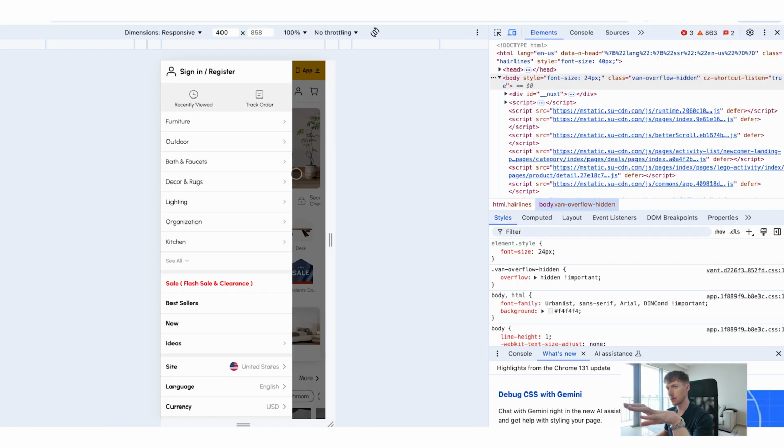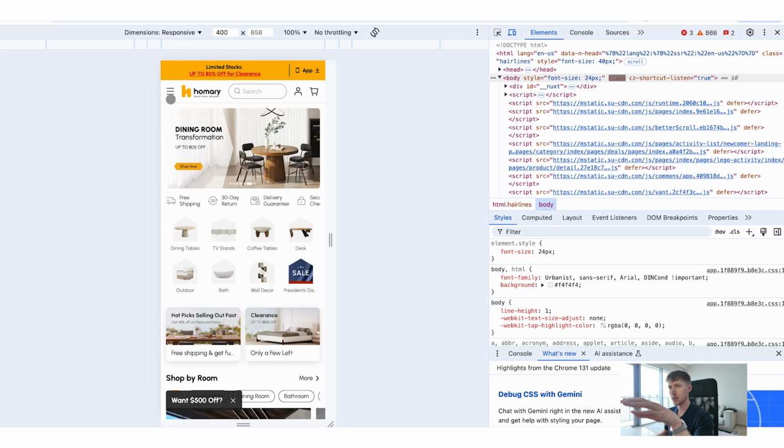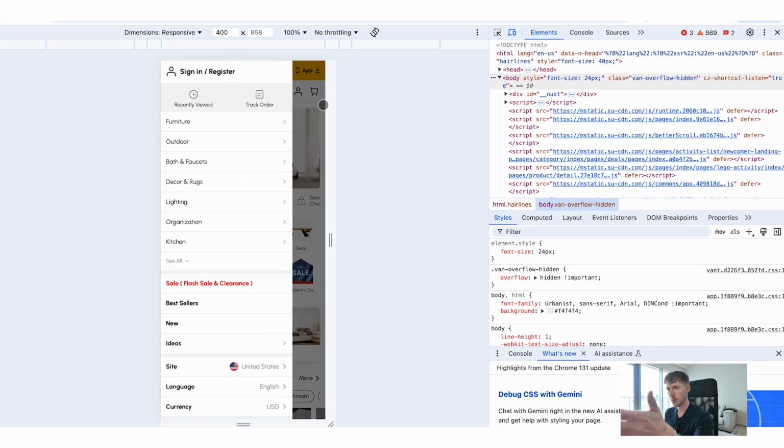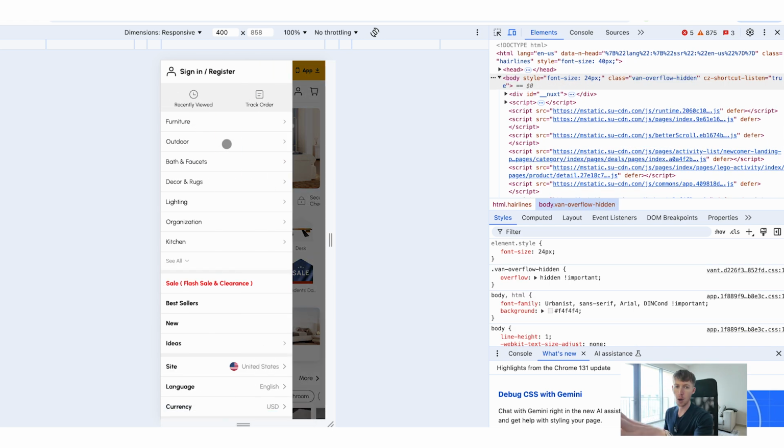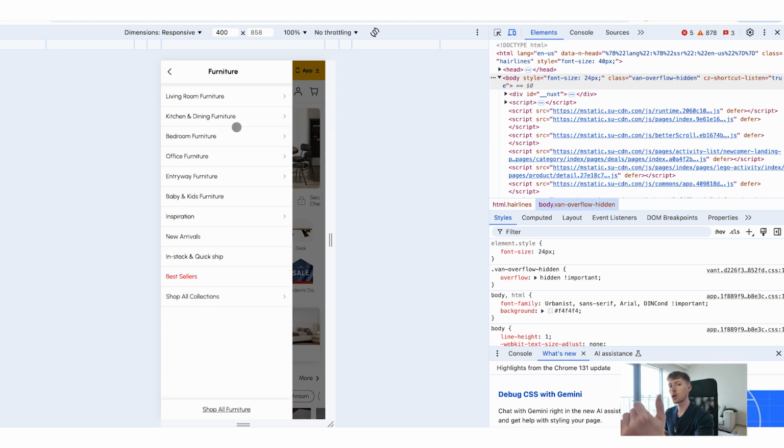So this first one here is from a furniture brand called Homery. So this is the hamburger menu. The reason why it's called a hamburger is, 3 layers, right? But we're looking at mobile because most of the traffic is coming on mobile, and you should optimize your website mobile first. So here you can see there's a very, very clear layout where we have different collections with furniture, outdoor, baths, faucets, all this. So if we open one of these, we can go deeper into each of these.